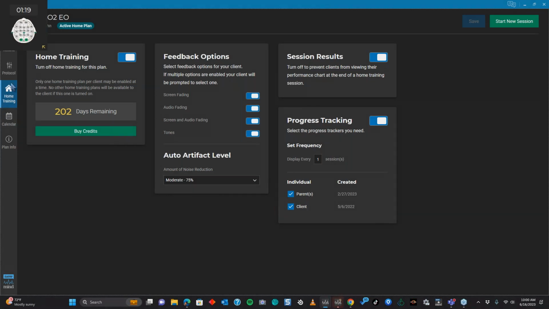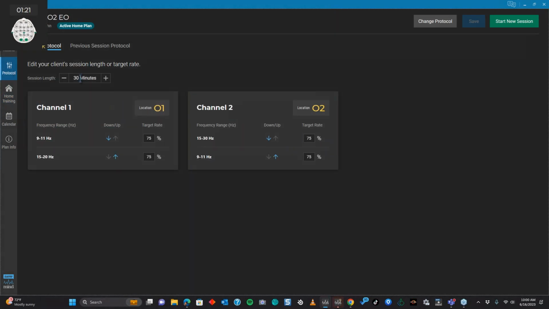And then this is going to run for whatever time you set. In this case, it was set for 30 minutes. So the session will run for exactly 30 minutes and a few seconds, and then it'll stop. So there's no worry that the client's going to overtrain and do hour and a half sessions, and tire their brain out more than it needed to be.